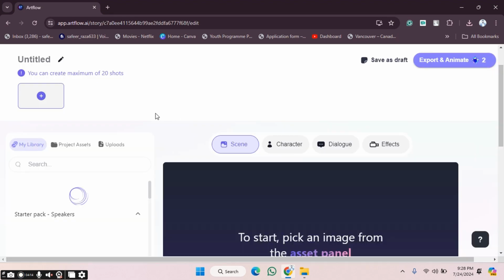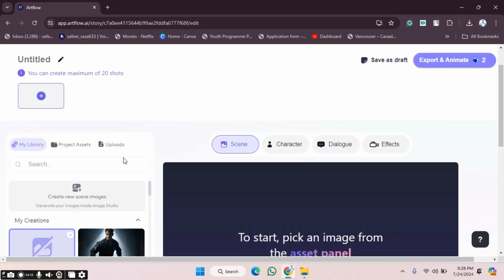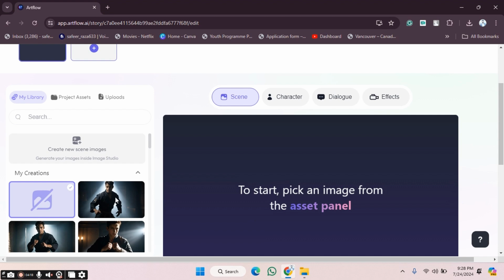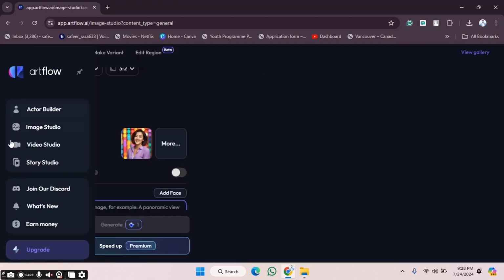As you can see, after clicking on this scratch option, a new window is open. Now if you want to choose an image from here, you can also do that. Or if you want to upload your own image from the computer, you can click on this option and upload it. You can also do this.